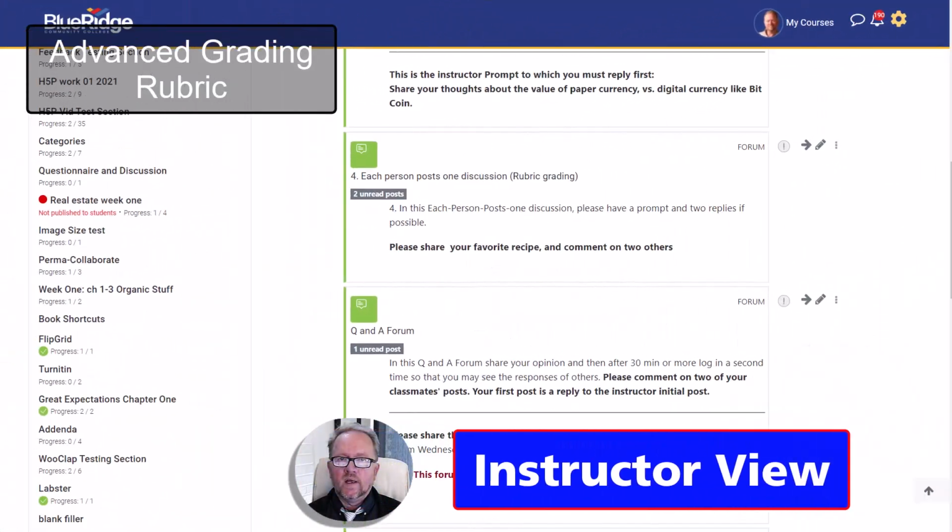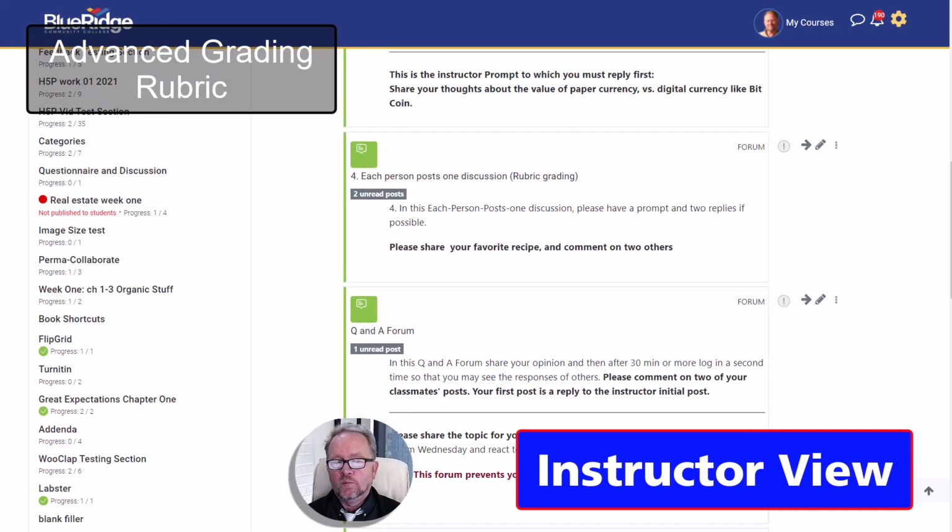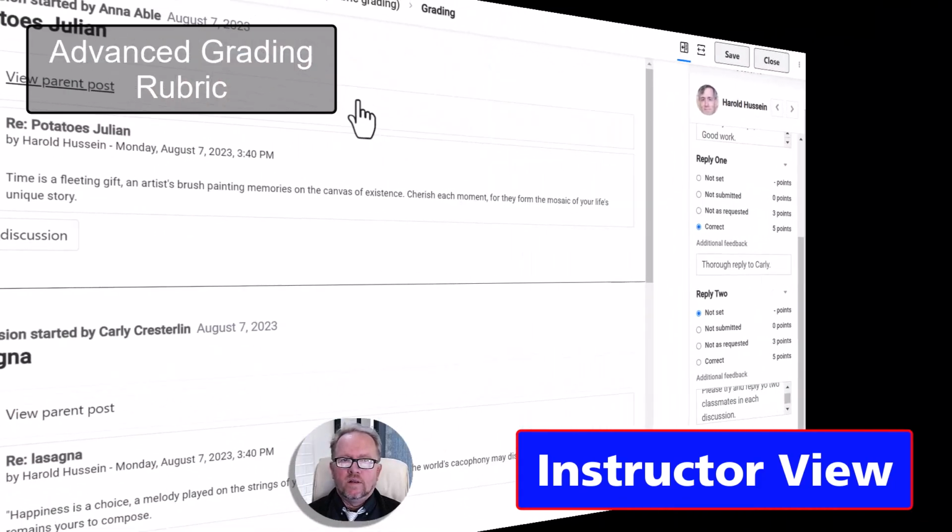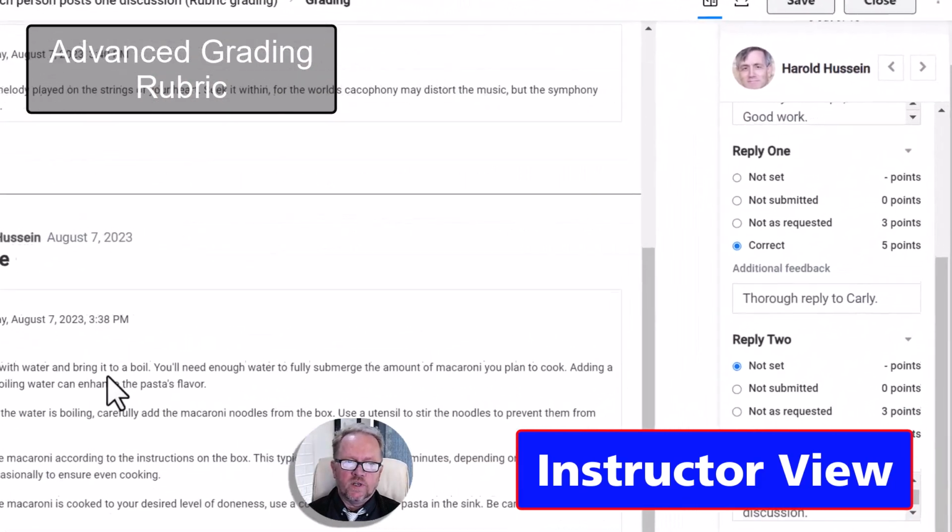In advanced grading, the first we'll look at is a rubric. And rubrics are really efficient. They're easy to score. And also in this advanced grading, you can type in comments if you choose to. This is what the instructor sees. And the instructor can see what each person has entered over here.